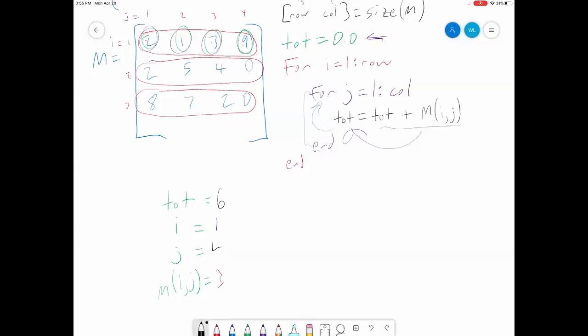Okay, so now J is 4. So we look at M14, which is 9. Let me take 6 plus 9, which gives you 15. So now our new total is 15.